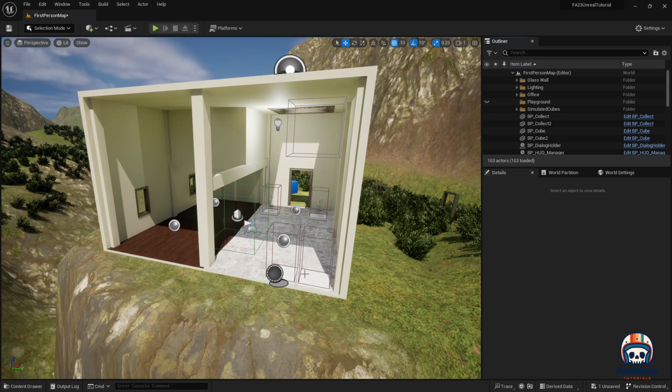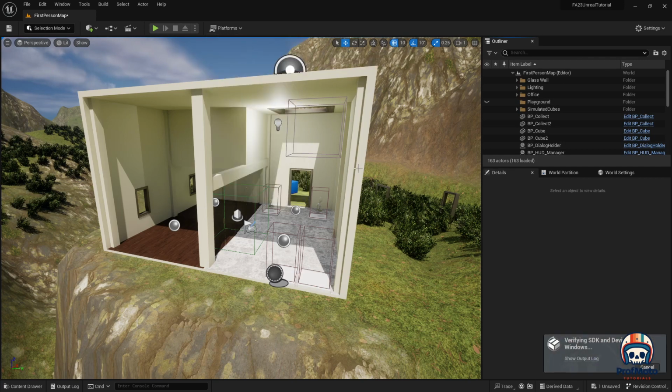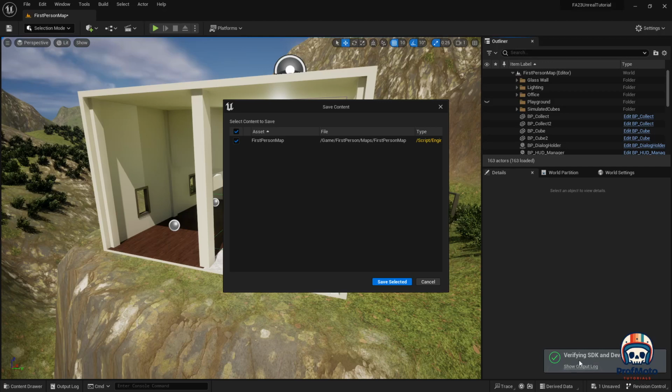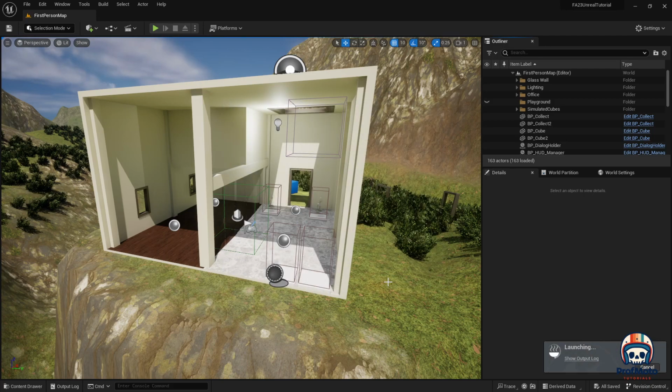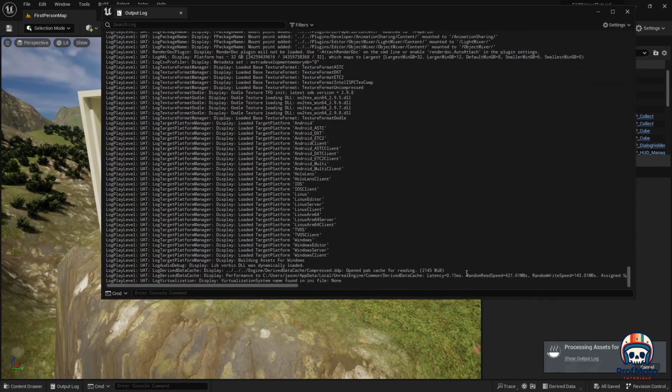And the next thing I do after that is I go back to platforms, and under this quick launch, there's one that should say the name of your machine, and I hit the name of my machine. That's gonna go down here, and it's gonna verify my SDK and that the device is ready. I'm going to save any things that are open and then it's going to start launching. I can open up the output log if I want to see what's happening.